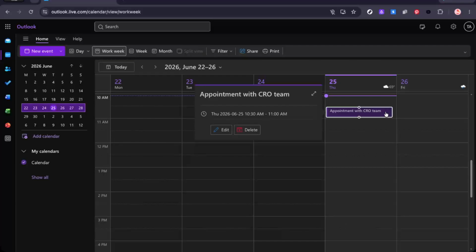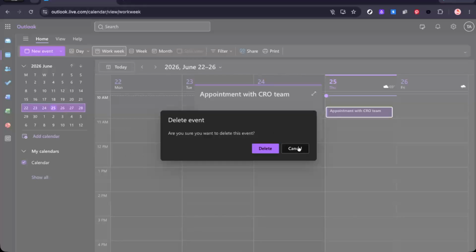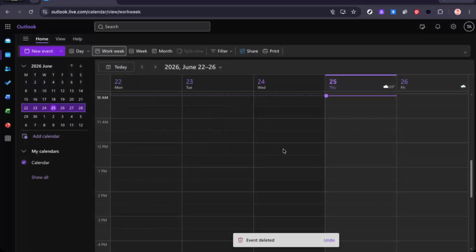After opening the appointment, click on Delete. This tells Outlook that you want to remove that appointment from your calendar. Depending on your Outlook layout, the delete option may appear directly in the event window or along the top menu area, but the action is the same. After that, click Delete again to confirm. This final confirmation is important because it completes the cancellation and removes the appointment from your calendar view. Once confirmed, the appointment will no longer appear in that time slot.